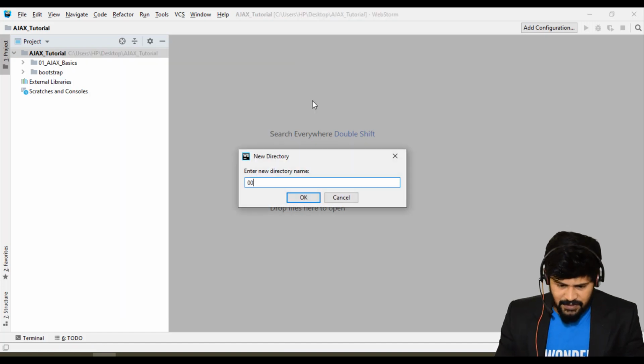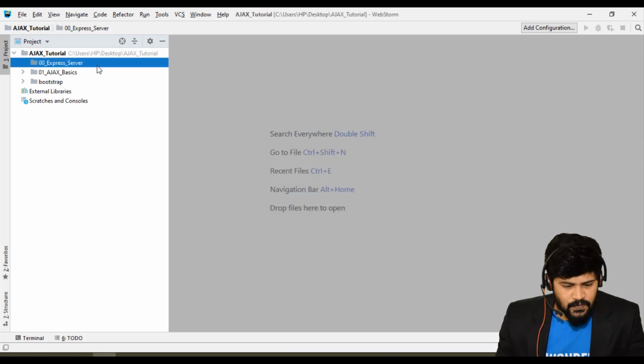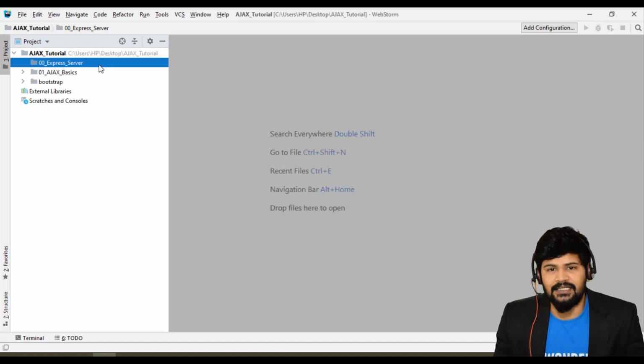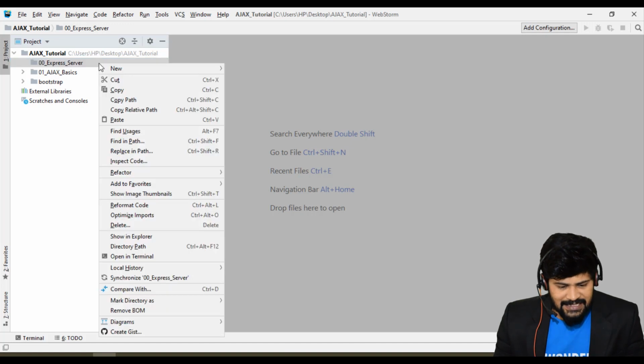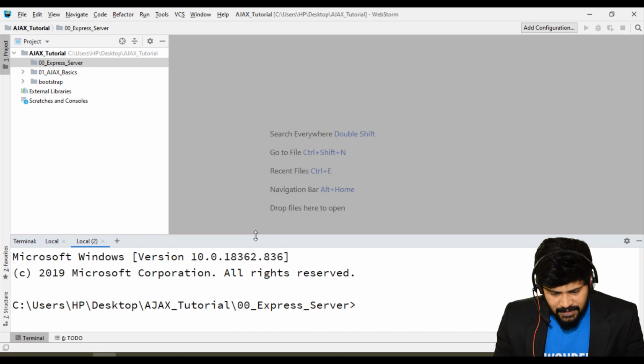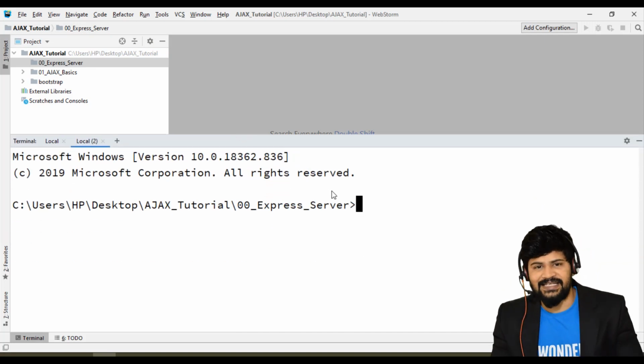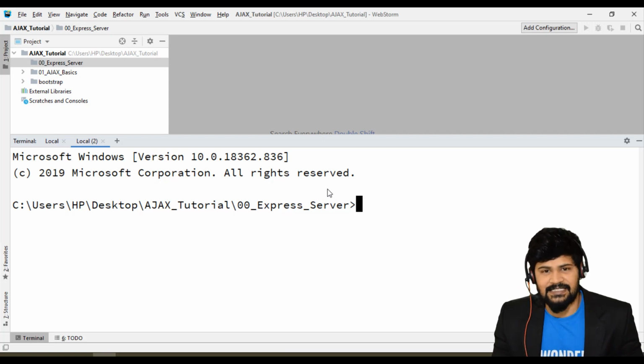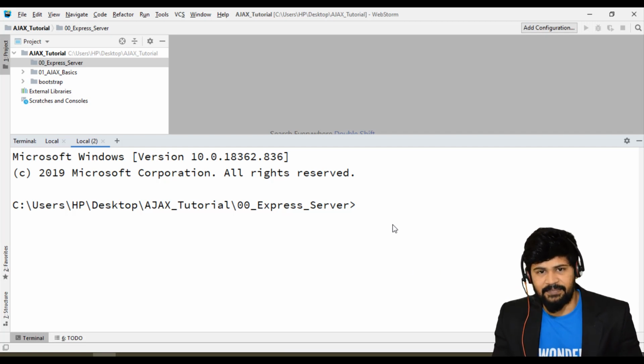Let's make 00_express server. Okay, so I'm using express.js here. First of all, we need to create a package.json. You can just right click on this folder, open in terminal. If you know a little bit of Node.js, it'll be very easy for you to understand, but still no problem. I'm going to explain each and every step of how to create this particular application.